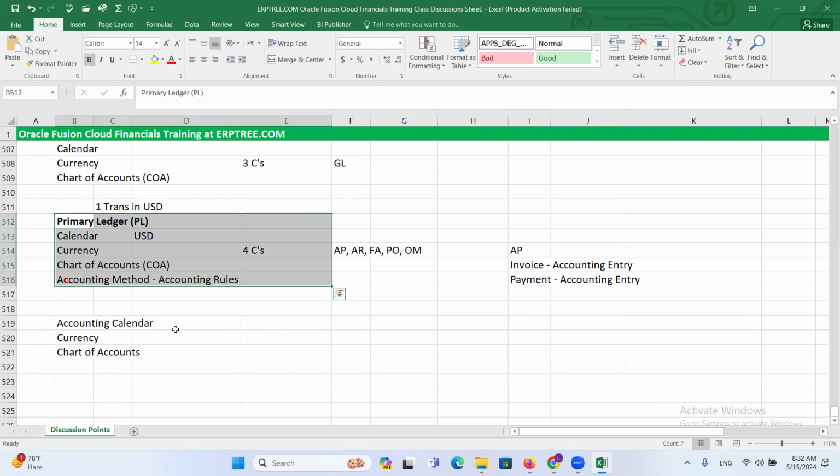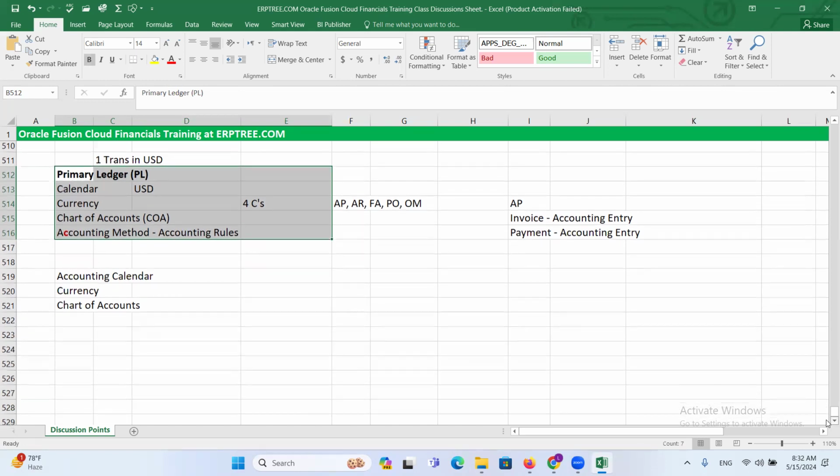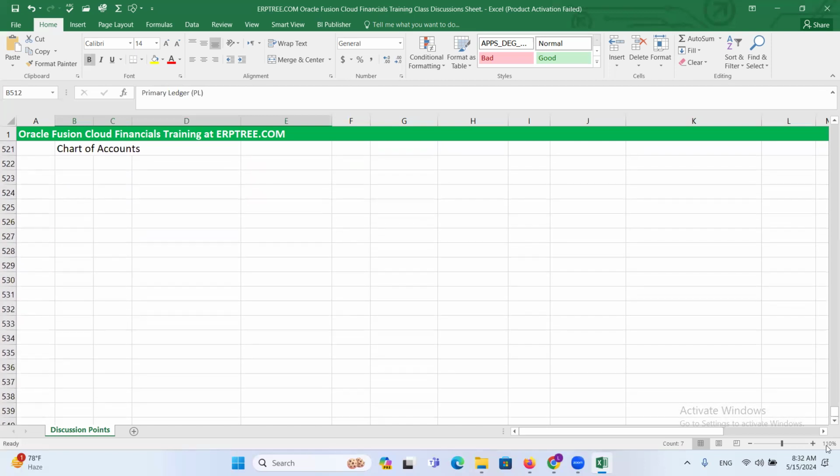We'll create our primary ledger. Before that, we'll add the values. We'll create our primary ledger and we'll create one transaction and we'll create the rest. That's how we can keep going. Now we are clear about the primary ledger purpose and what components we can have in the primary ledger.